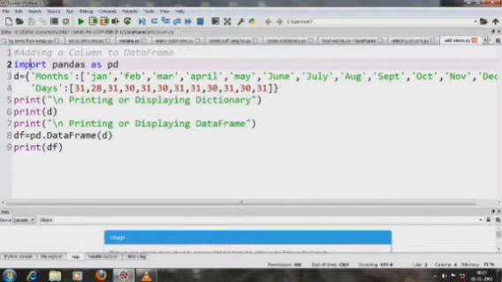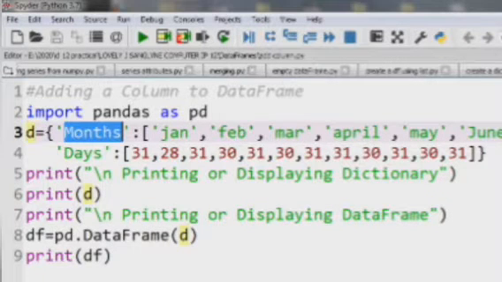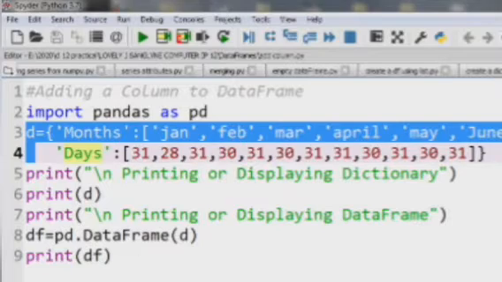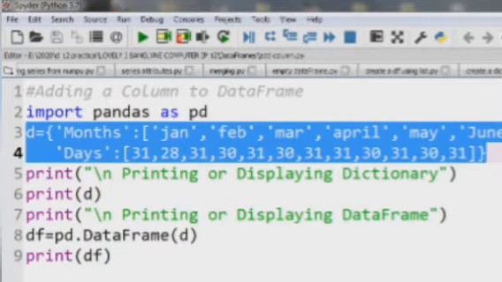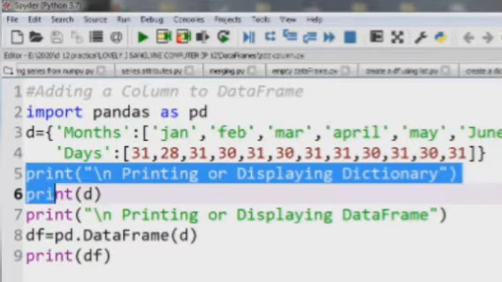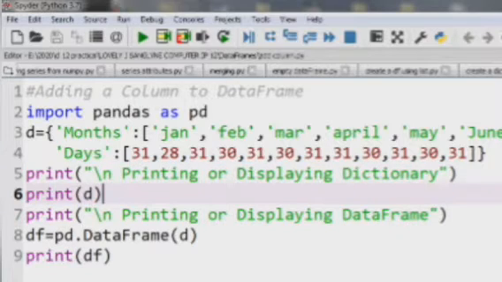Before exploring these methods, let us have a look at these few lines of code. Here we have the dictionary named D with 2 column names, months and days. Now that the dictionary is ready, we are printing it using the print function. So here in this line, you can see print D. We are printing the key value pairs, that means in the form of a dictionary.